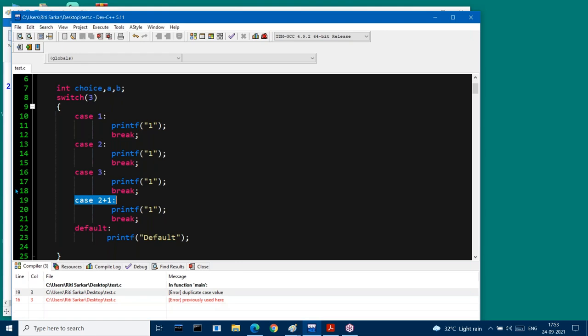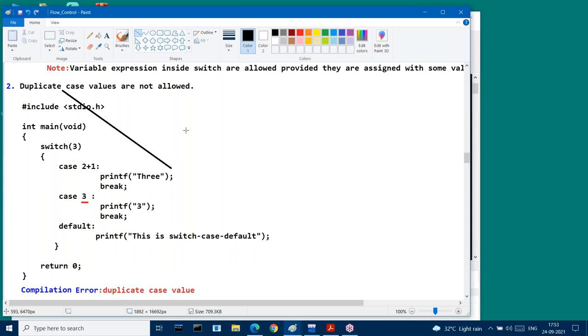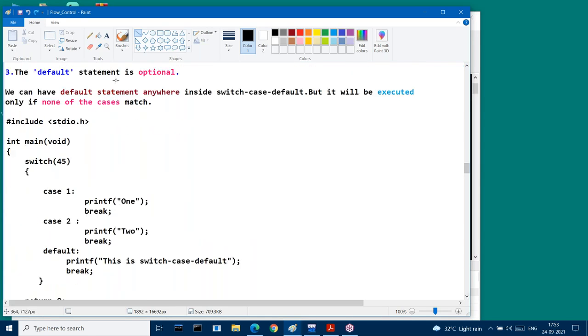Moral of the story: inside switch case, we cannot have duplicate case values. If you do that, a compilation error will come. Next, guys, the default statement is optional inside switch case default. Actually, the total story is not called switch, it's called switch case default. Don't say that today what your teacher discussed was switch. Say that today our discussion was based on switch case default.